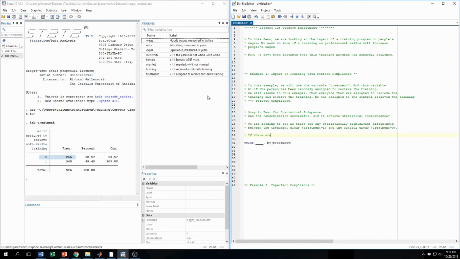If there are no differences, we should see no more than 10% of the variables significant at the 10% level. All right. So if there are no differences, then we have evidence of statistical independence. All right. So then let's do it.